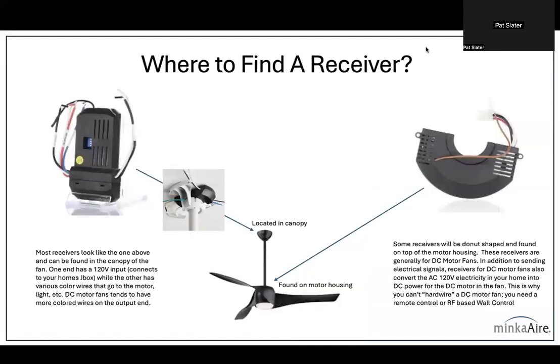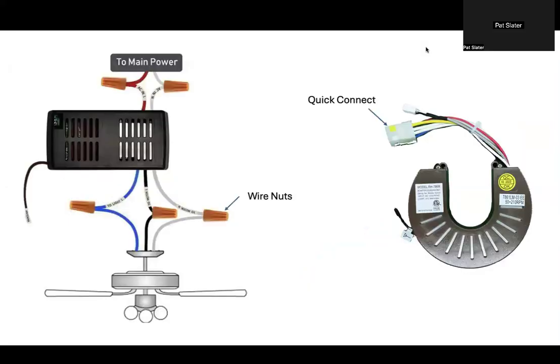Where to find a receiver. The location of the receiver will vary by model. Most receivers will be located in the canopy of the fan, where the fan wiring connects to the junction box. However, some DC motor fans will have the receiver located on top of the motor housing. Either location is easily accessible, so replacement is straightforward. Utilize the tech support team at Minka to find the receiver location or refer to the instruction manual for wiring diagrams.